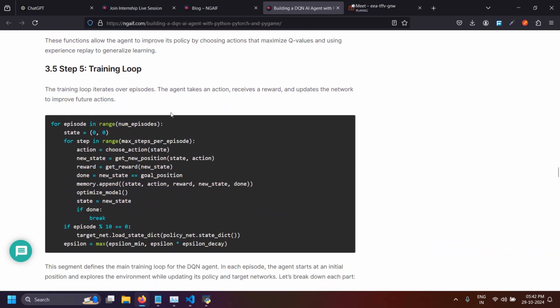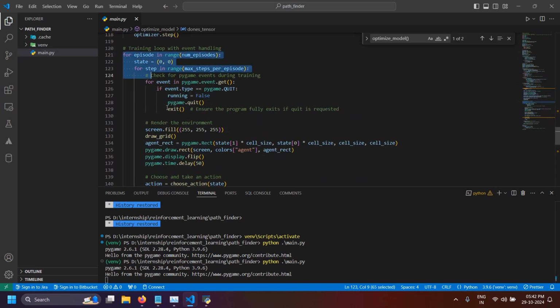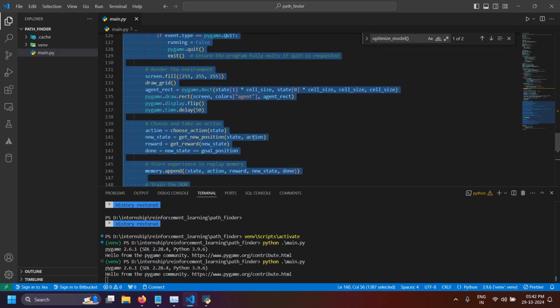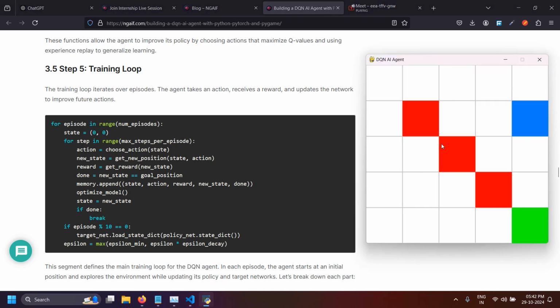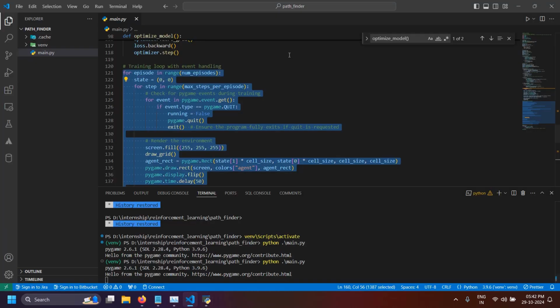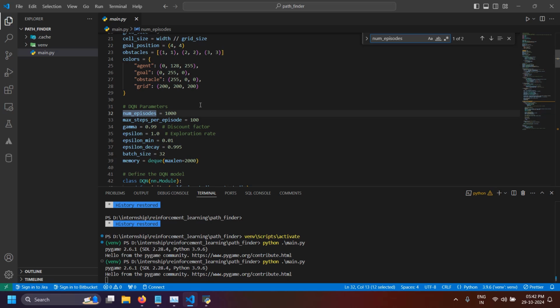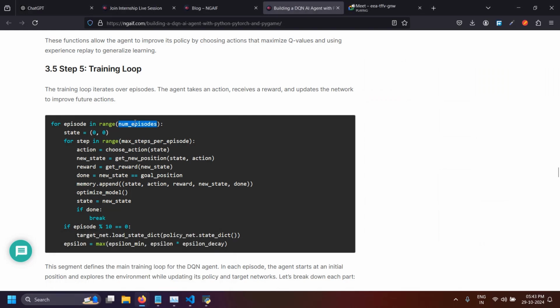Let's see the training loop, how it is working. This is the training loop, and this is the very main part of this code, because this is what is moving and doing everything. And let's see the number of episodes. The number of episodes given is 1000, so it will run 1000 times.